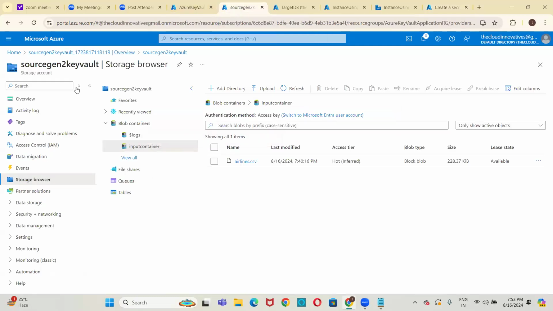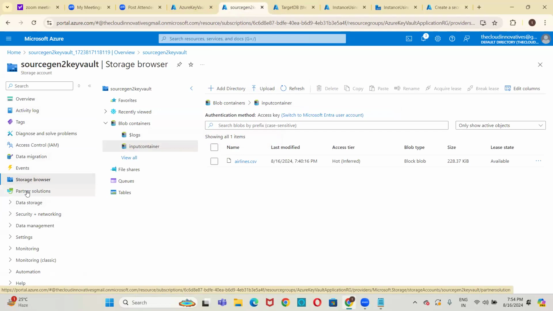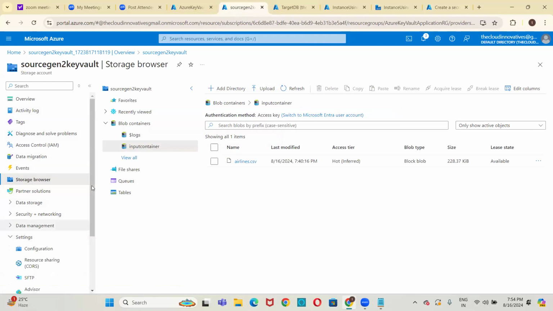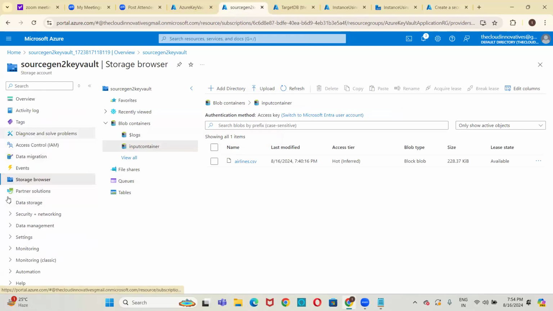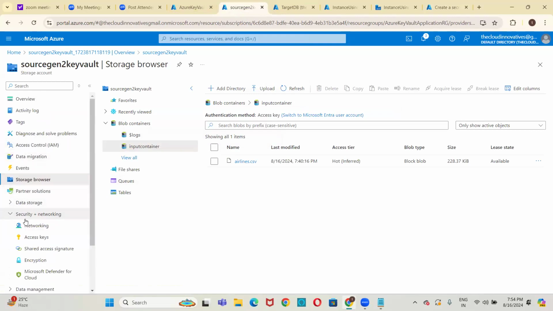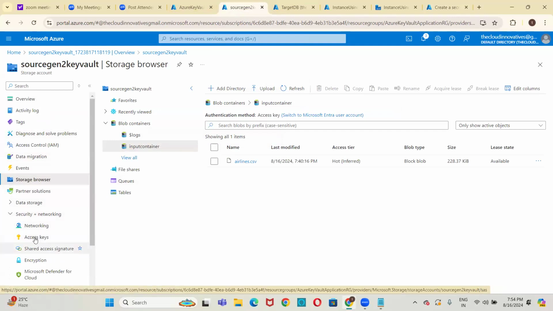Go to this one, that is the ADLS Gen2. Now from here, from the left blade, select the settings. Or it has shifted because some settings have changed here. From security plus networking, click on this, and here you have access keys. Click on this access keys. That means using these keys only we can access the Gen2.